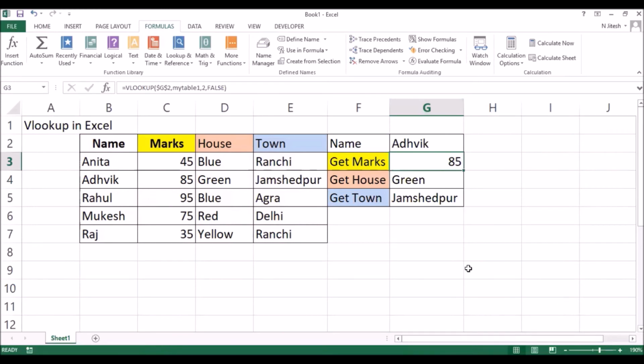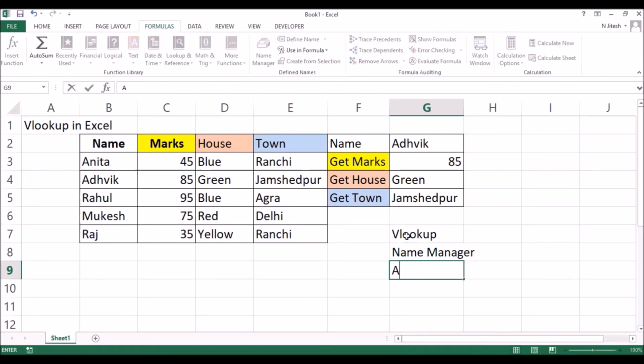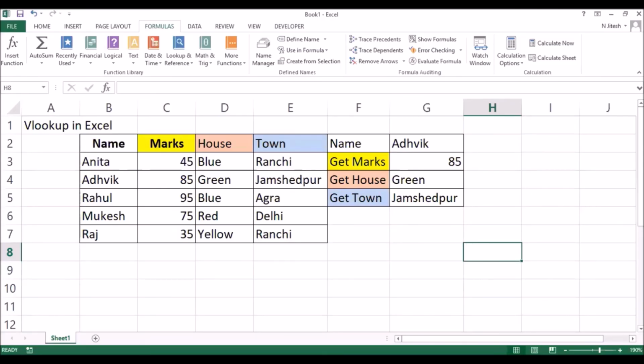Okay, so what we have seen here, we have tried to learn 3 things here. VLOOKUP is our main primary thing. I've also tried to show you few things about the name manager and absolute referencing. Okay, so we have tried to see 3 things here. Now quickly let me show you how to use VLOOKUP.